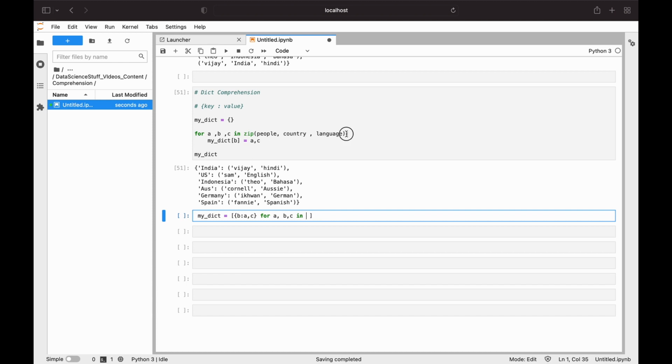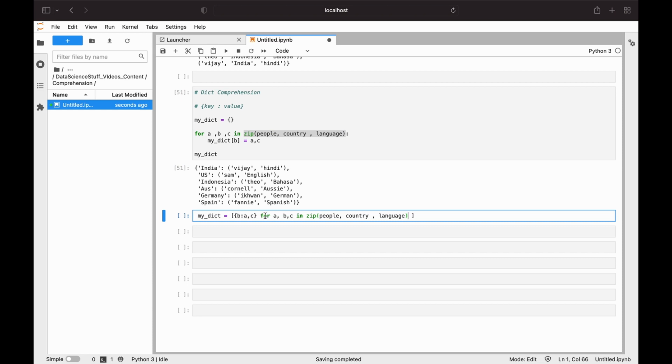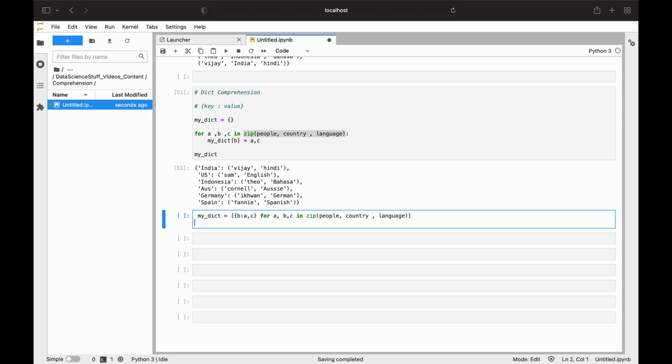Let's just copy from here. This part is where they're coming from, right? For A, B, C in zip this thing. So it will access this part to unpack our values into these three variables, and then we are returning it using this dictionary value here. So you will close your bracket here.